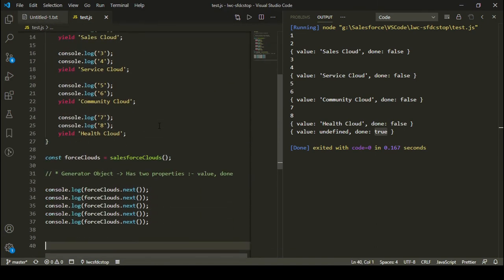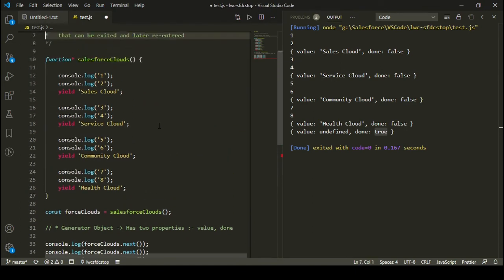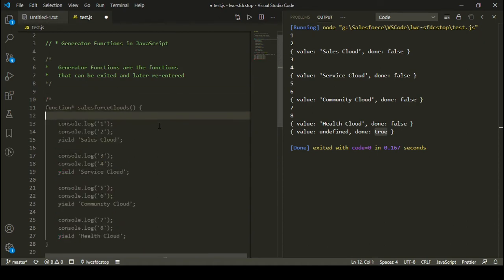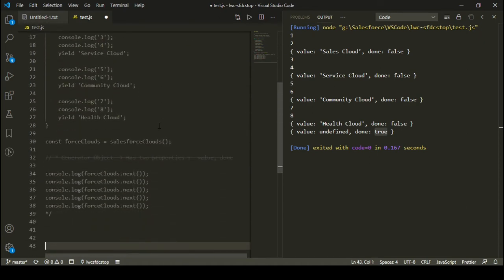So this is how we have created a very simple generator function, and let's see one example of a generator function. You must be wondering where in JavaScript can I use this generator function, or what can be a scenario when I have to use the generator function. So let me just show you another example.